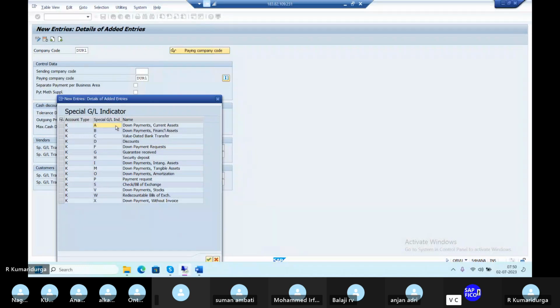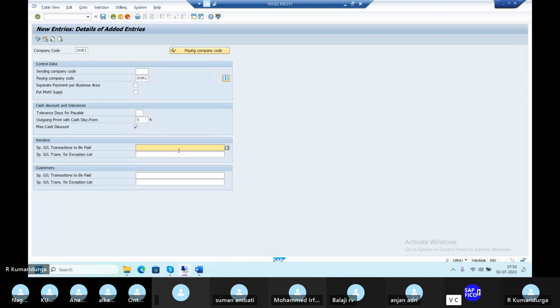Okay, so here whatever the special GL indicators that we have, we do take. Based on which parameters? Based on the standard target special GL indicator parameters, that is AIMB. So now what we need to do is take out the A and take out the F. We do have down payments on the current assets, and we do have down payments requested. So give special GL transactions to be paid is AF. If you don't want to include these special GL transactions, you can exclude it.